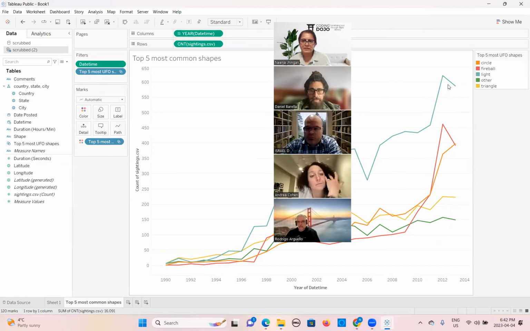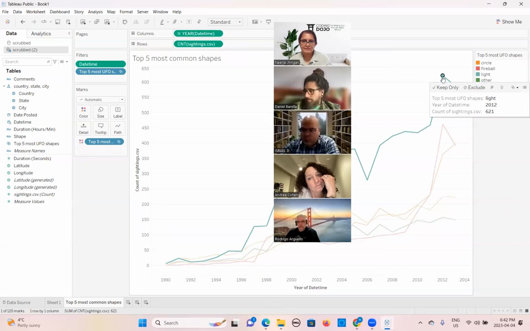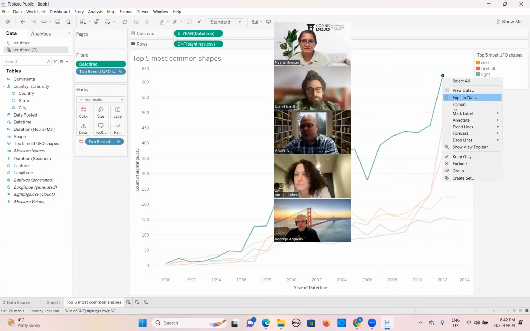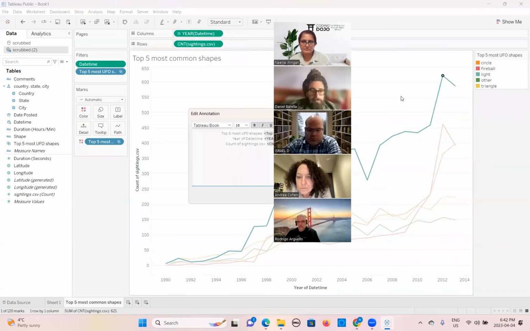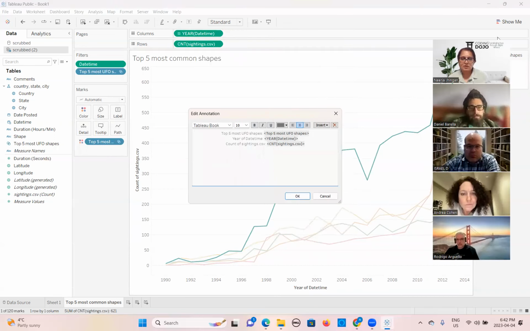Now we want to plot the most common shape in 2013. Okay. So here we can say here is 2013. This seems to be the most common shape, right? It is coming on the top. So how can you add the annotation in this? You can click here, then right click, annotate, here mark.